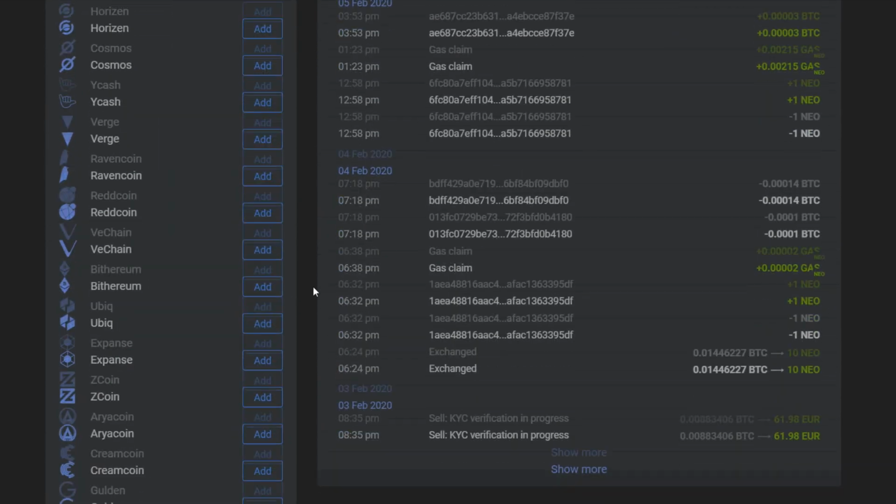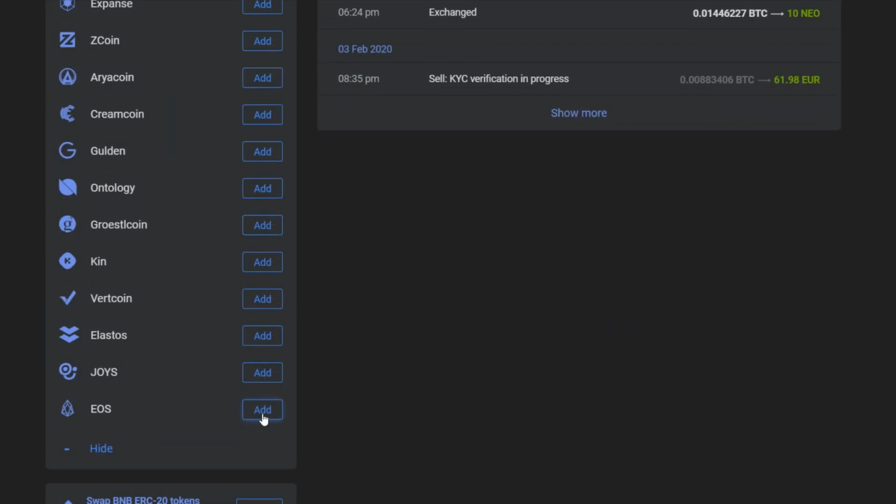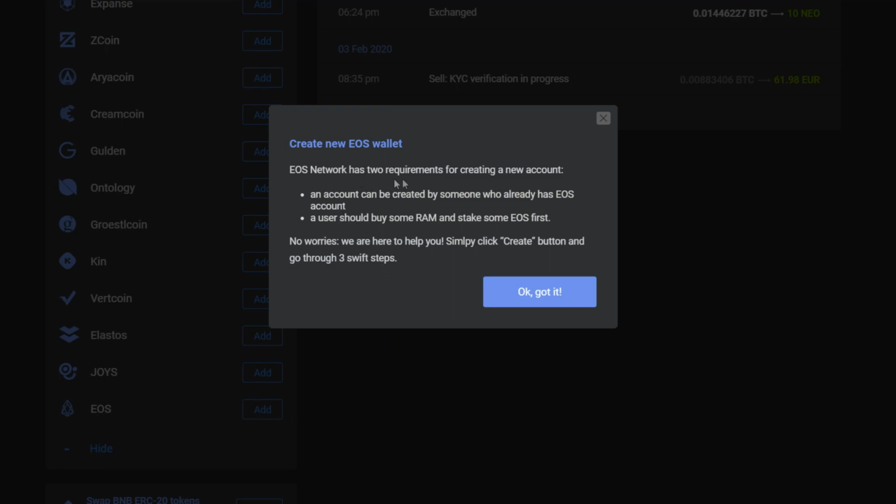First of all, scroll down to the More Wallets tab and find EOS Wallet. Then press Add. This will take you to a new window where you can create an EOS account.